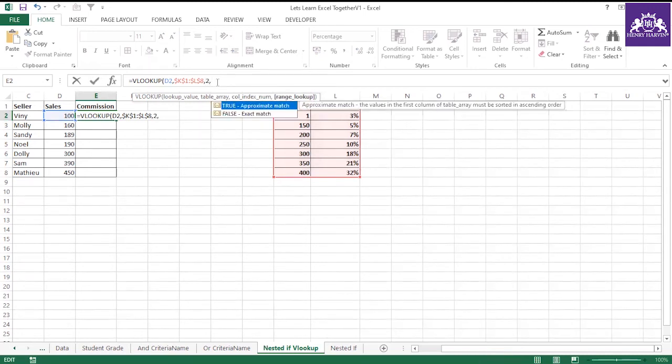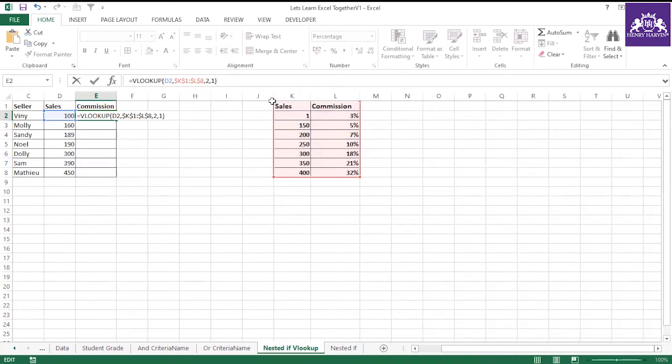And now this is actually the crucial part of this function. So TRUE is approximate match, FALSE is exact match. Guys, understand this now. It is very easy. This commission percentage has been allocated to an exact amount. But when someone makes a sale of 160 or 100, which is not even there in this table, here you will tell approximate match. All right, approximate match. So either you double click on this or you enter 1 or TRUE, both are the same. FALSE and 0, both are the same.